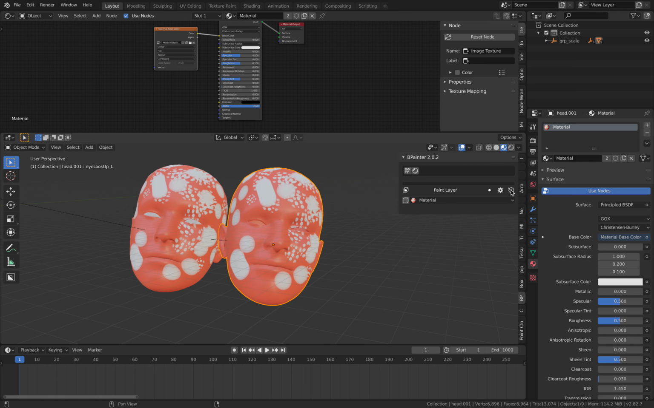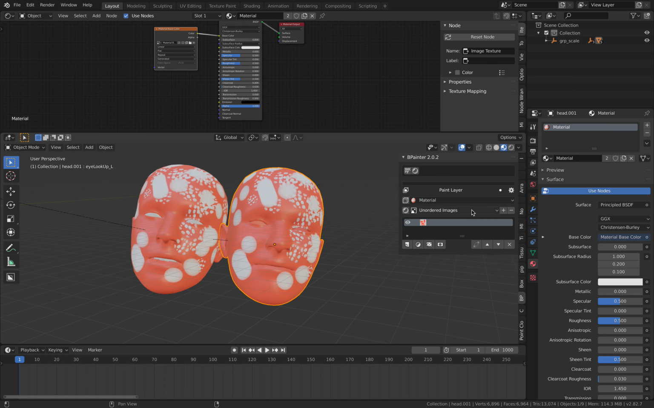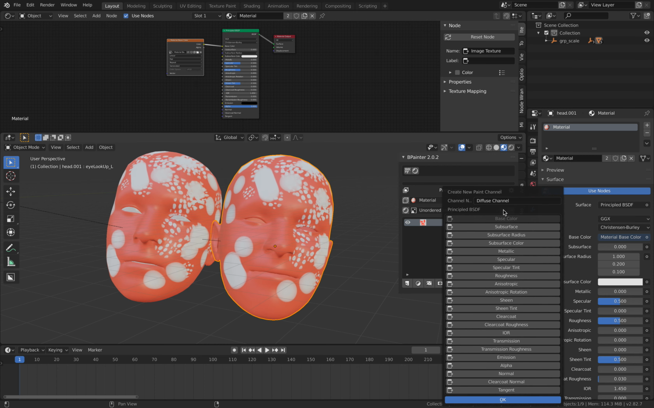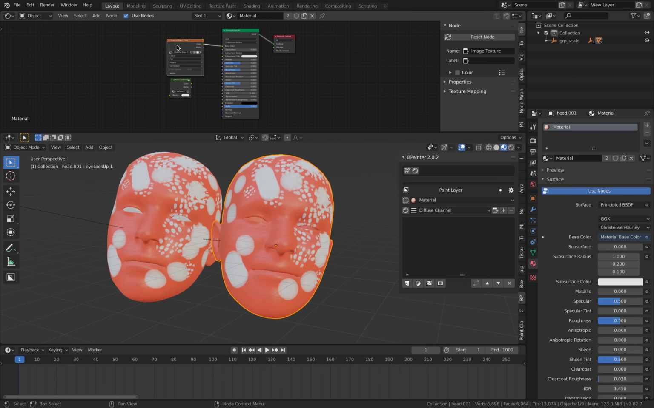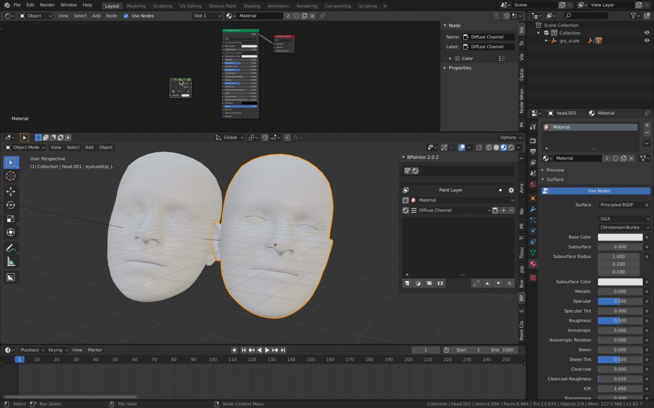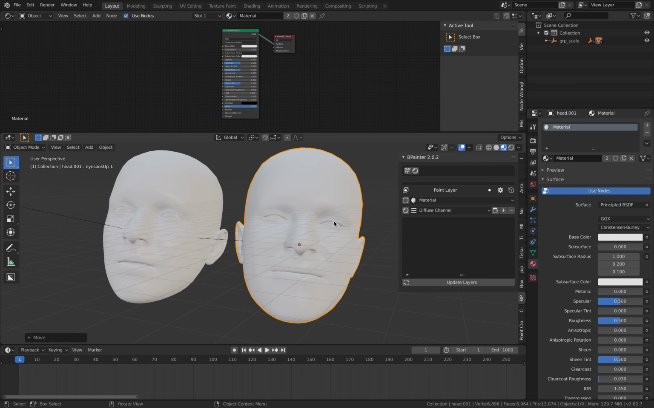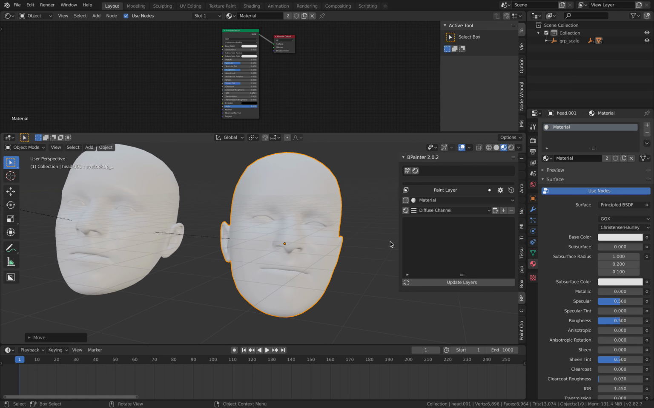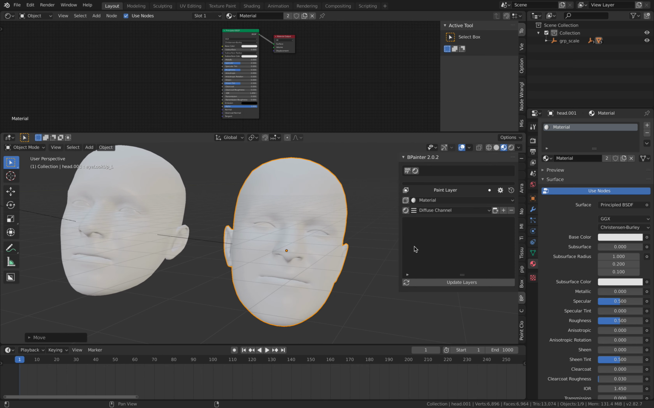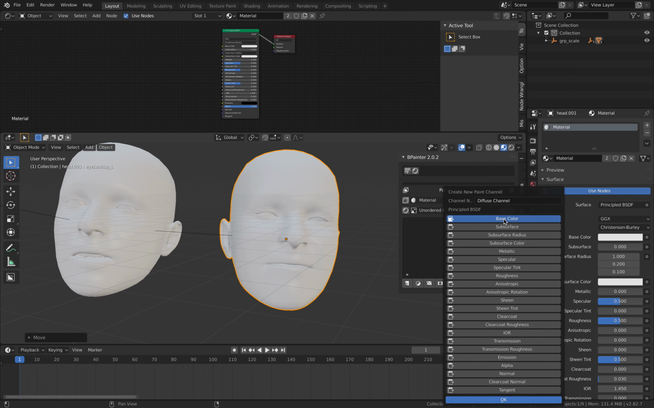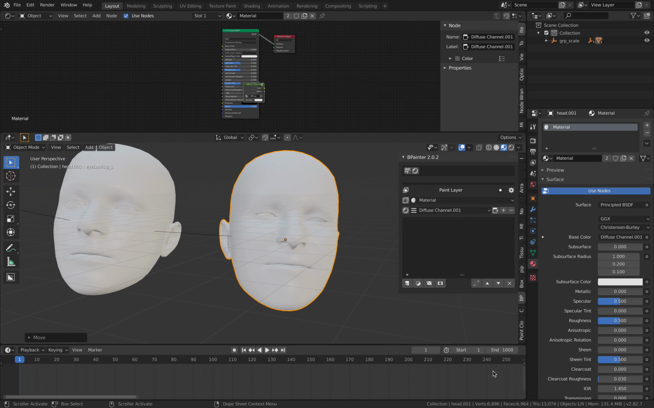So for this guy, for example, if I want to start working with BPainter, I create some kind of slot. Okay, currently the base color is already being used. Let me delete that. So we are back to 0 with this guy. Let's get rid of this. Create base color. Okay, so diffuse layer.